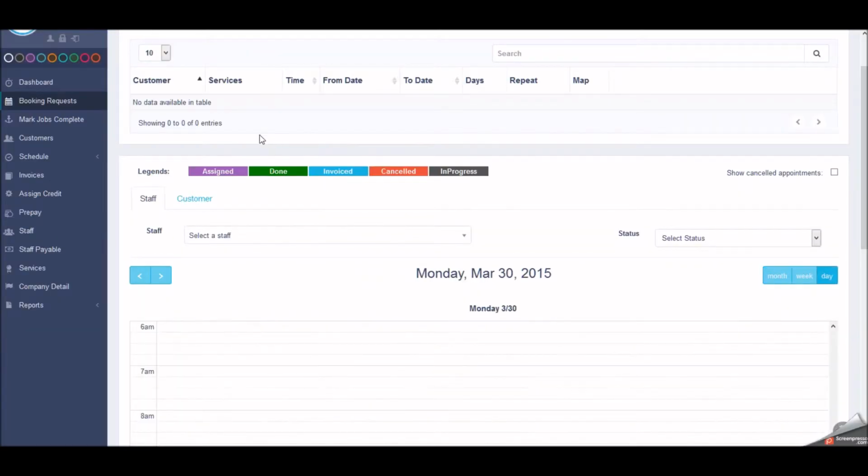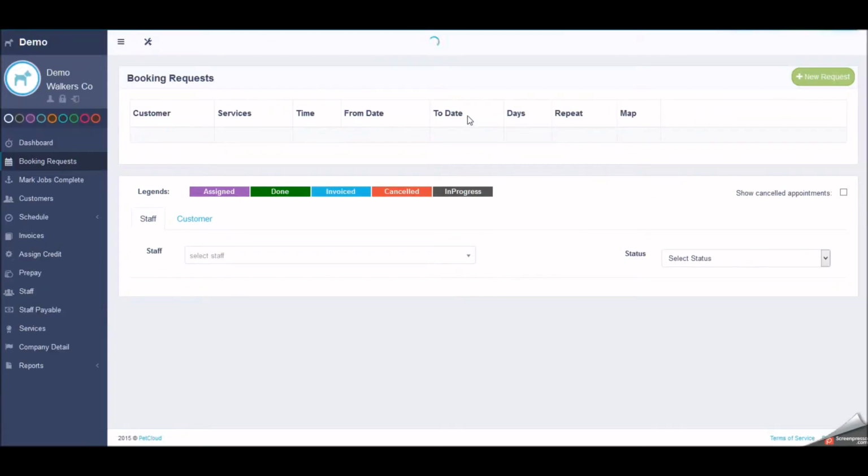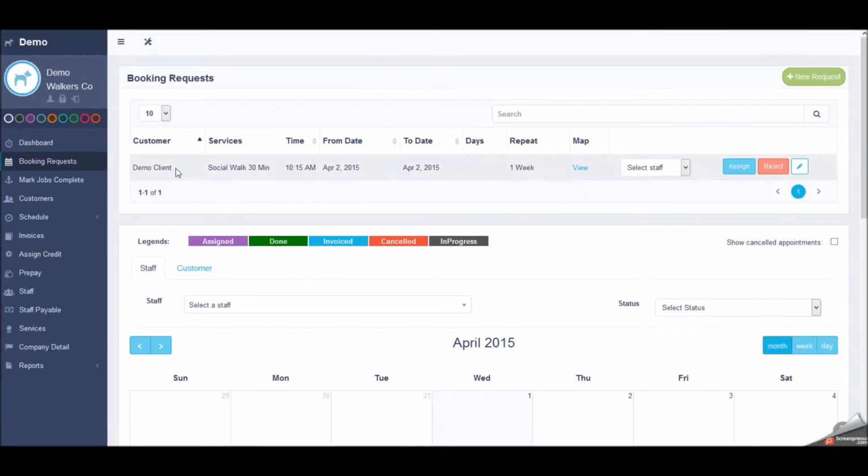Heading back to the admin side, let's refresh this page. We should see that booking request from the client. And there it is: the client, what kind of service it is, to date, from date. They're the same because we had only one date.